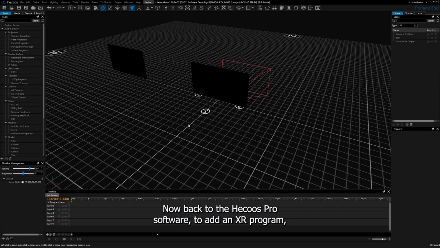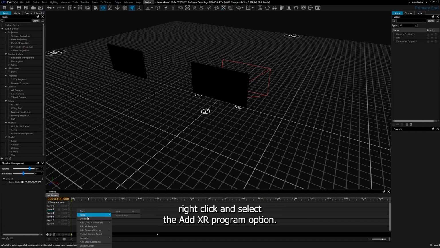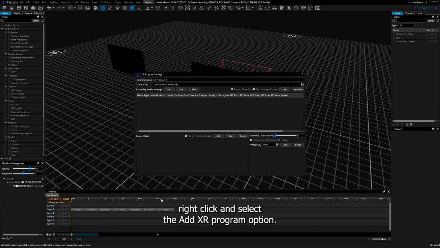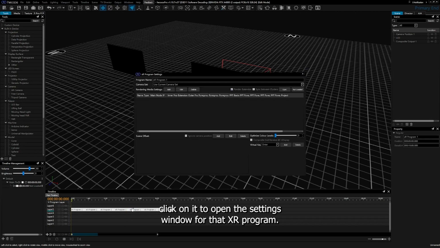Now back to the hecoos Pro software. To add an XR program, simply move the mouse cursor to the timeline window, right-click, and select the Add XR Program option. This will create an XR program on the timeline, and double-click on it to open the settings window for that XR program. Now, let's add rendering media.